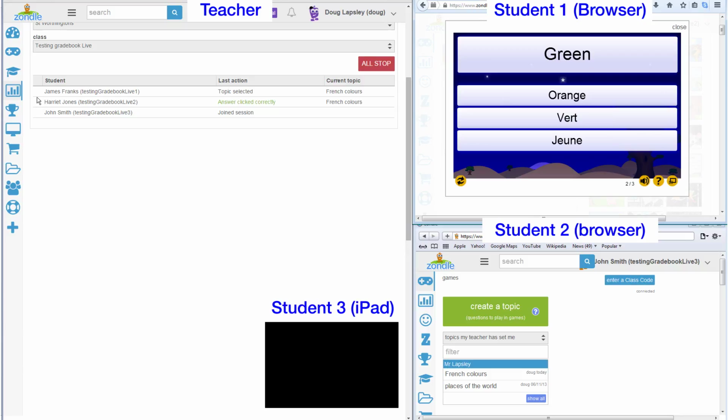Now I'm going to answer red correctly, and you'll see that it flashed green on the left hand side. You get a little blob that flashes on the left hand side here, and that blob indicates that there's been some kind of action. It flashes green when the answer has been answered correctly. It flashes red when an answer has been done incorrectly. And it just gives you an idea of how active students are. If you see them not flashing, maybe they're not doing anything at all.